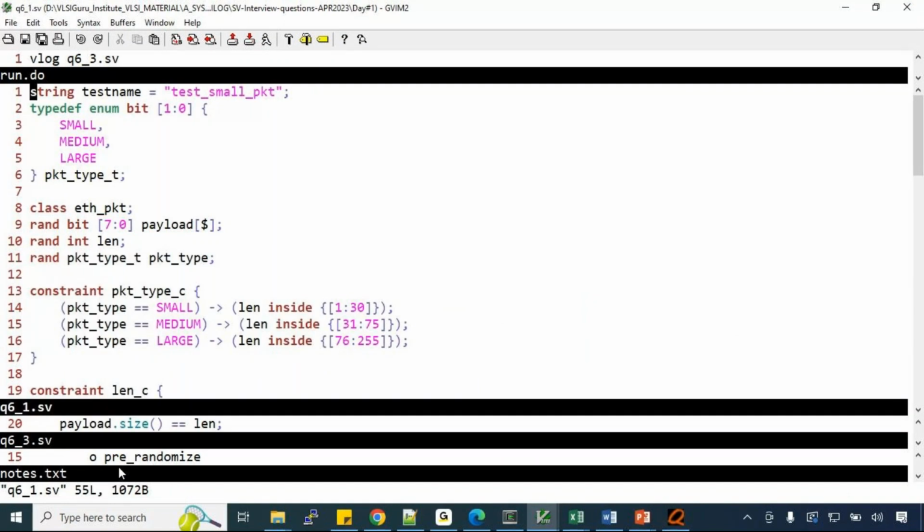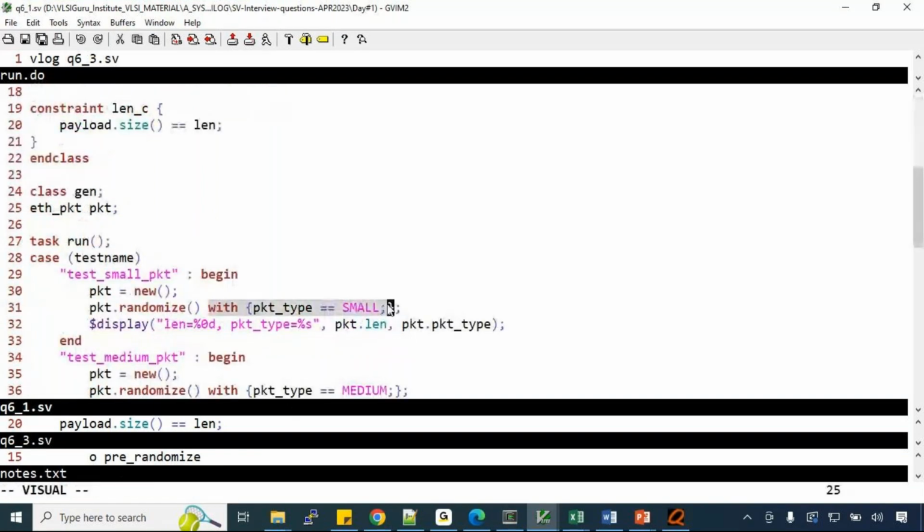Do you understand what the whole discussion is about? The discussion is about how we create different test cases. There are two ways. One is using inline constraints. By using inline constraints, you are able to randomize as per your requirements. One is using pre-randomize. In the same context, what is the significance of post-randomize?